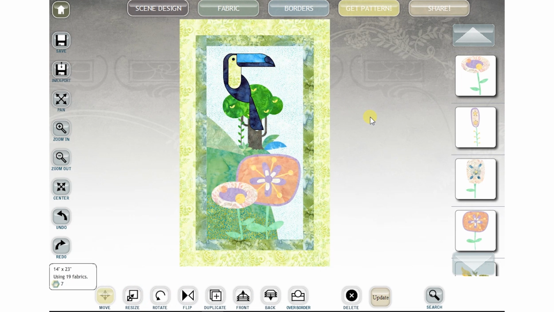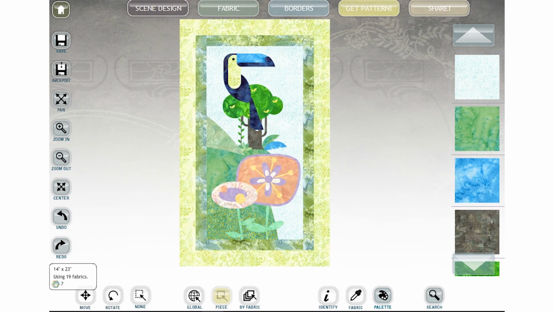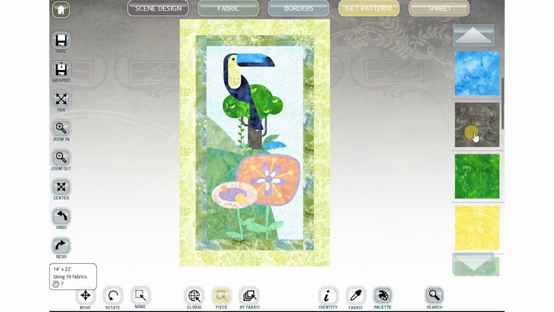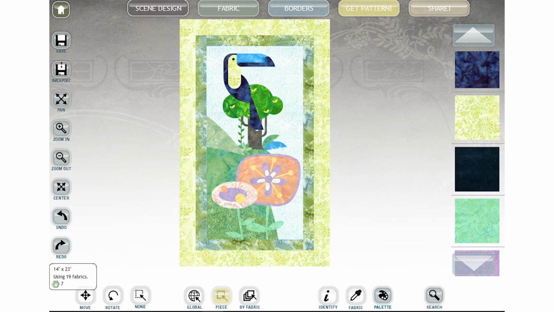Okay, now that I've got my imagery set up, I'm going to head to the Fabric tab. And there's a couple tools in here that'll help you consolidate the fabric that you're using. Again, we've got 19 different fabrics in here. I'd like to get that down to maybe 14, maybe 15 different fabrics. So the first thing I'll probably want to do is click on Palette. What Palette is going to do is pull up all the fabrics that I'm currently using into the library slider.